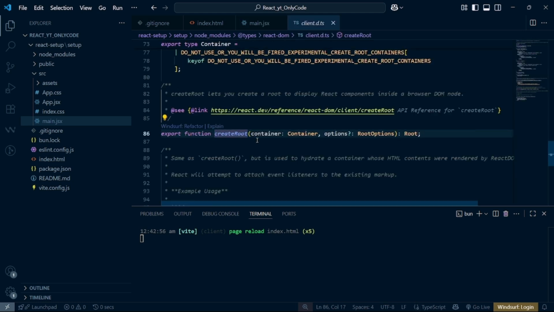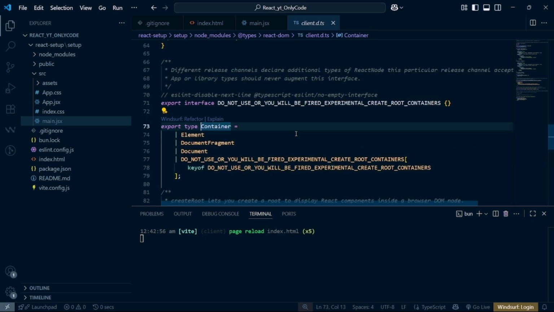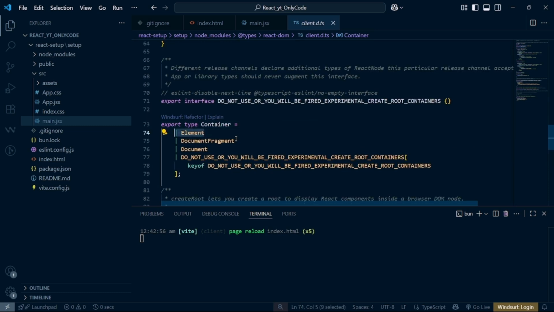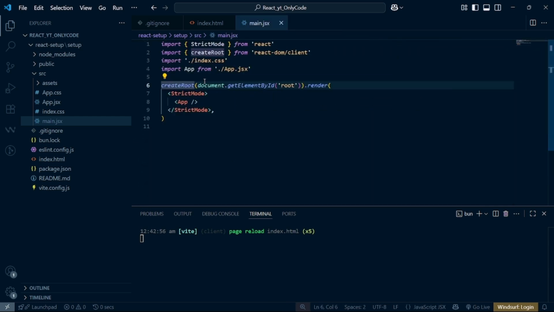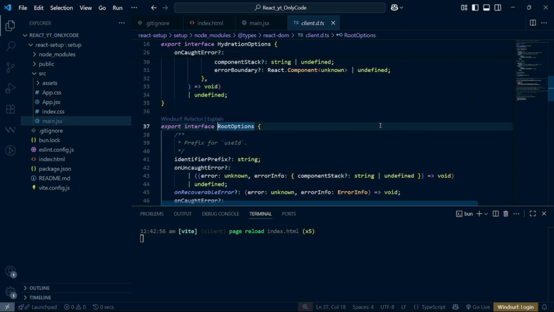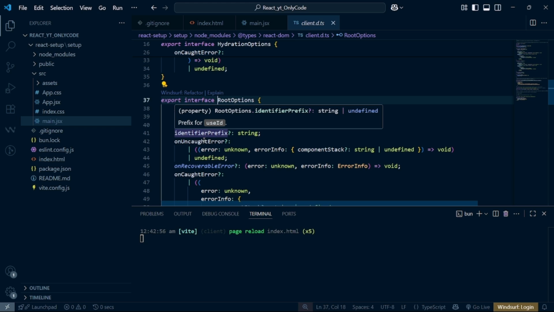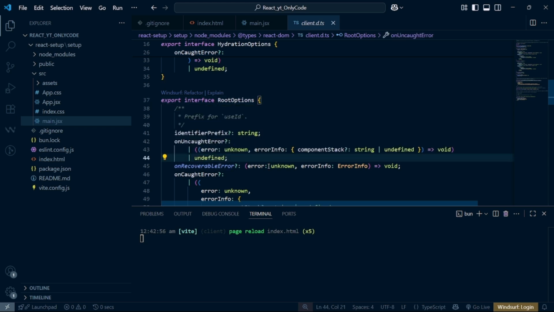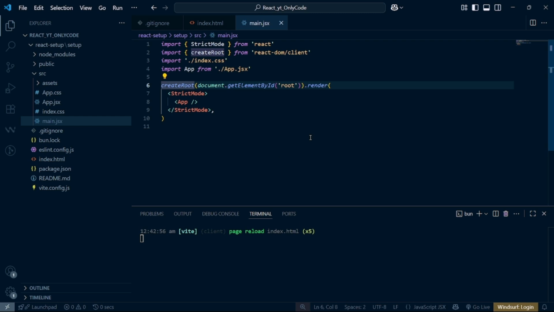If you get to createRoot, you will see that there is a container and options. Inside that container we have some TypeScript. I don't know whether I should go into details or not, but let's go there. Here it is saying give me element, document fragments, documents, etc. And if you go with React options, you will see an identifier prefix and uncaught error. I'll leave this, these are quite cryptic. For now we don't need that. See, as it is saying StrictMode, and then only render your app.